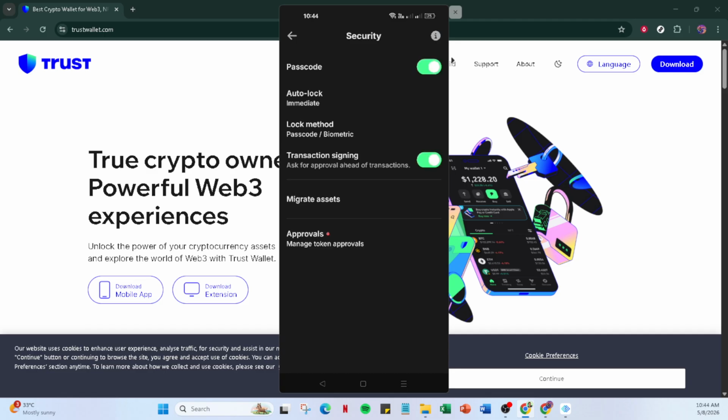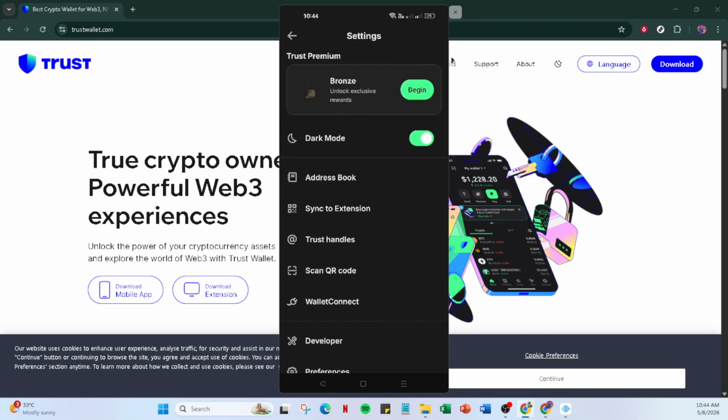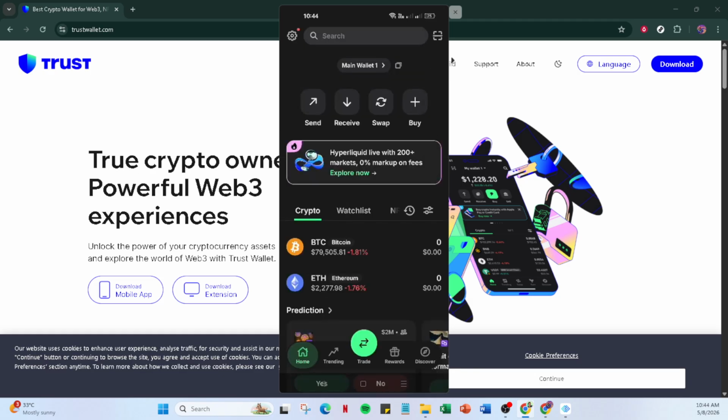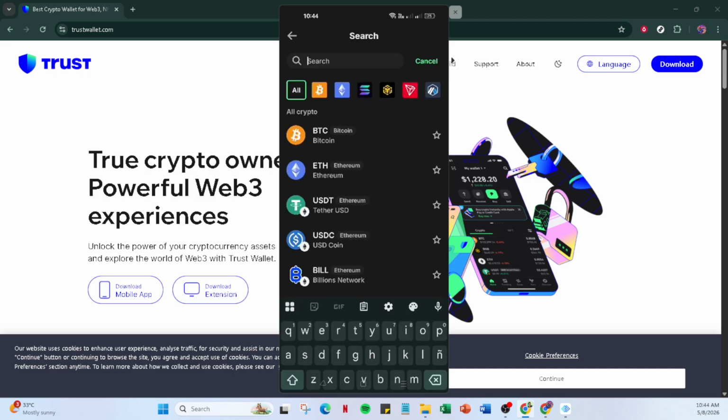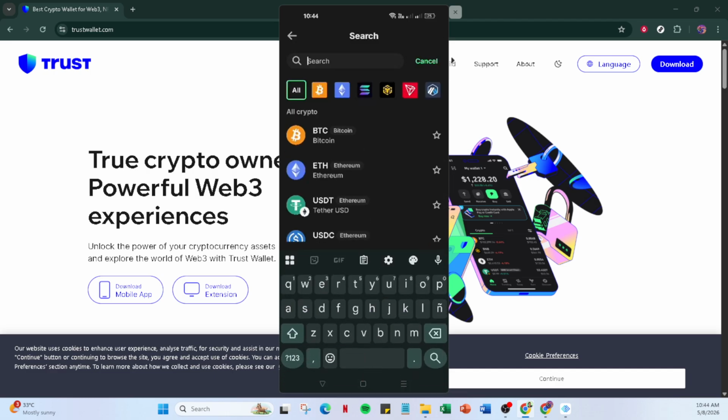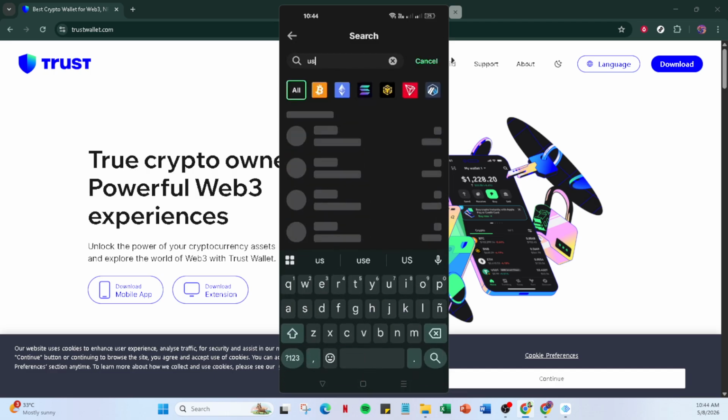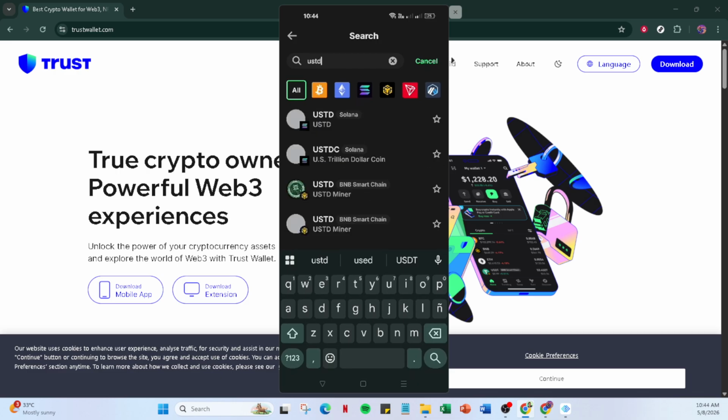Next, choose the specific network version of USDT. Tether exists on multiple blockchains, and the one you pick affects fees and where you can later send your tokens. Common options may include versions on networks like Ethereum, BNB Smart Chain, or Tron. Match the network to where you plan to use or send USDT, and remember that sending tokens to the wrong network can result in loss, so double check before continuing.